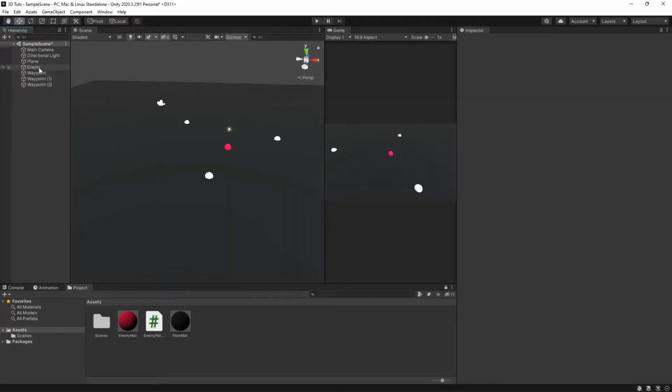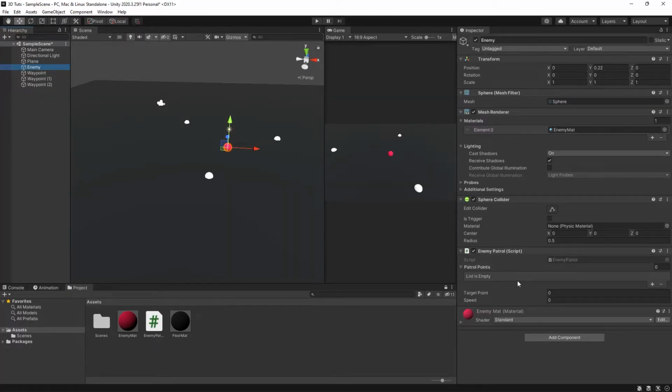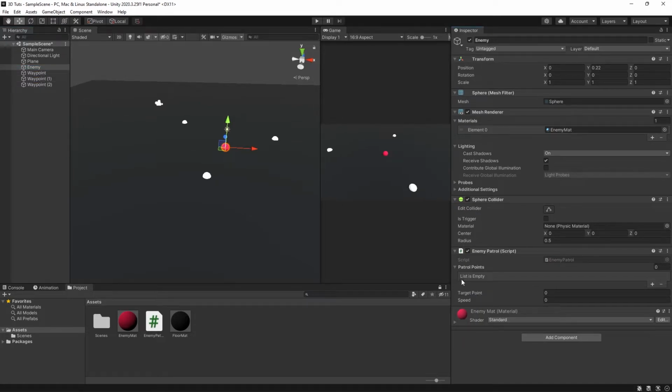Back in our editor, if we select our enemy, you can see we've got a bunch of new stuff in our enemy patrol script now. We've got our patrol points, which as you can see is an array. We then have that target point, which is set to zero in our start function. And then we have our speed variable. So right off the bat, we want to drag all three of our waypoints into our array.